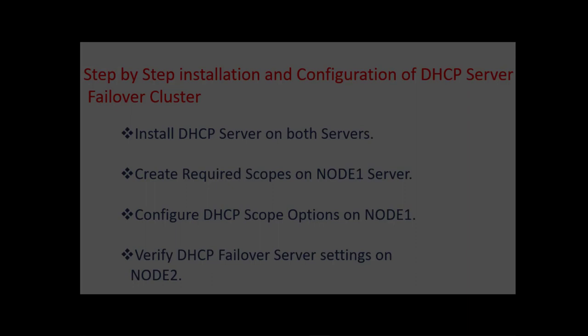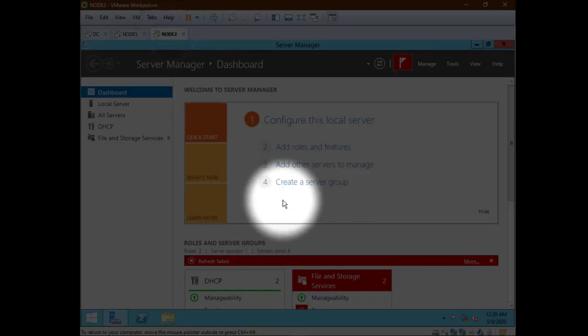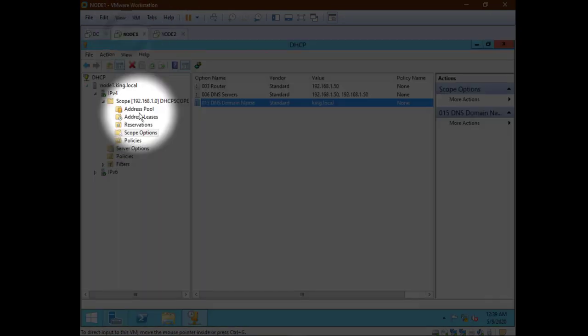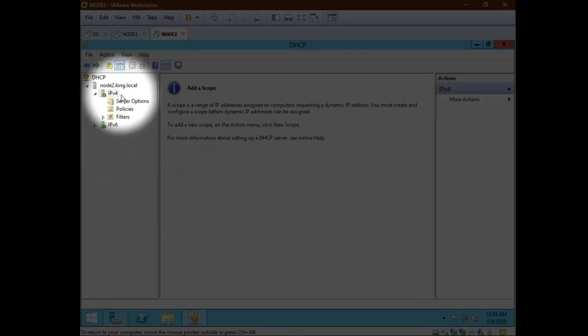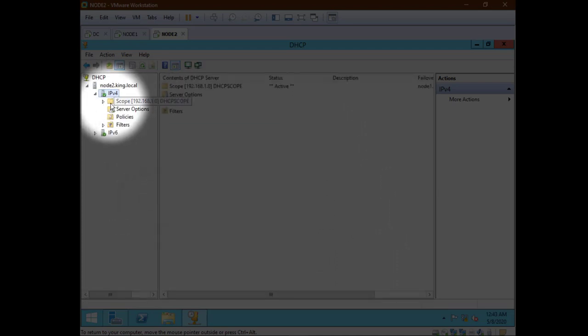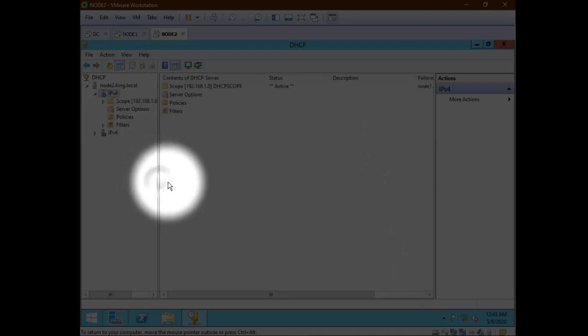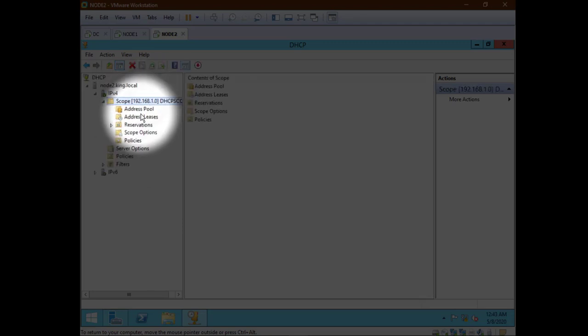So the next thing here, or the last step, is to verify DHCP failover server settings on node 2. So let's check it out. Remember we said all that we have done here, when we move on to node 2 and check it out, you should get the same thing. So we're almost done. Let's check whether what we've done here has actually taken effect on this side. So refresh the page, and then you can see automatically whatever happened there has happened here as well.